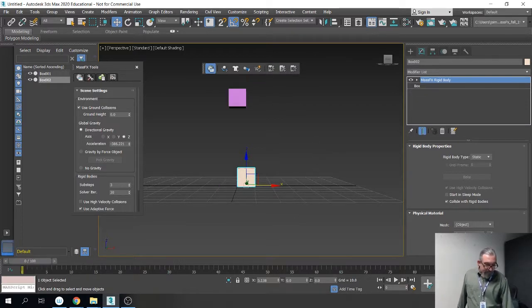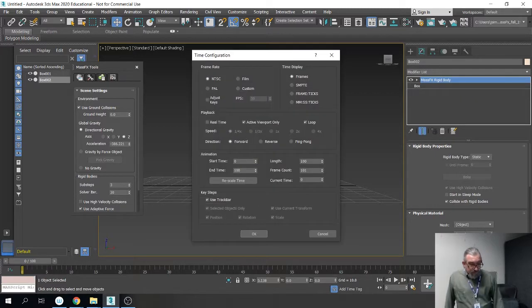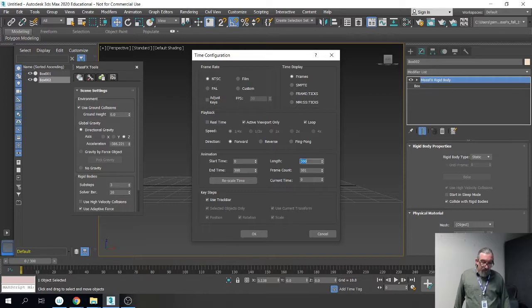After we're done, let's reset and let's go ahead and give ourselves a little more time on our timeline. So let's go ahead and set that to about 300. I've noticed most of the simulations that I've created in the past, regardless of how tall the tower is, tend to run pretty well in about 300 to 400 frames.